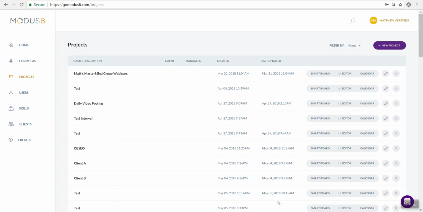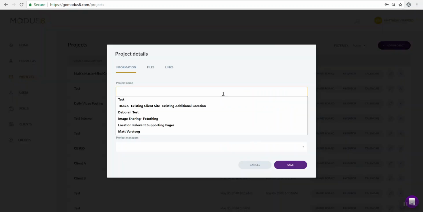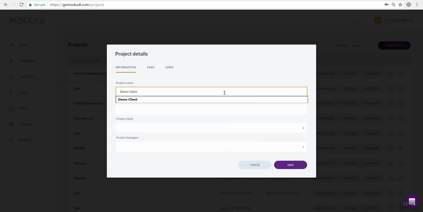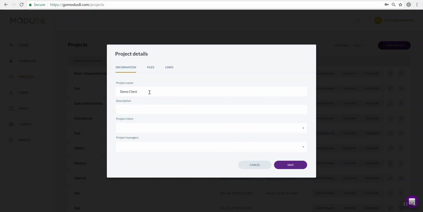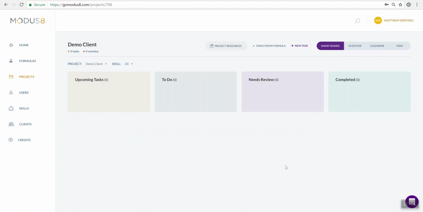In this video, we're going to show you how to add a formula to a project. It's really easy. So first you have to have a project. So we clicked projects on the navigation here, and now we can click this button called new project. And for this, we're just going to call this demo client, but this project name could be anything that you like. Okay, we'll cover these other options in a moment, but they're not required. You can click save, and now you've got your new project created.